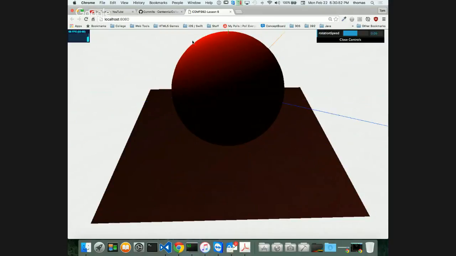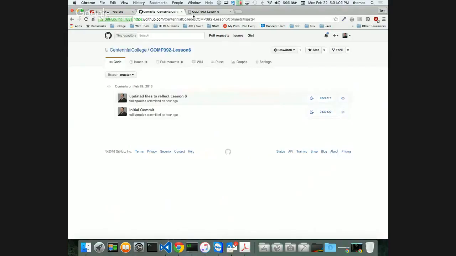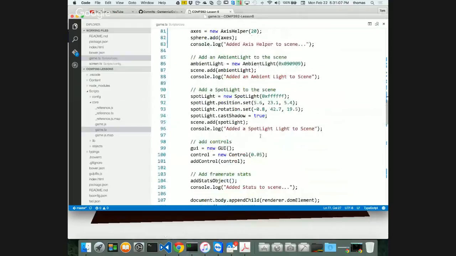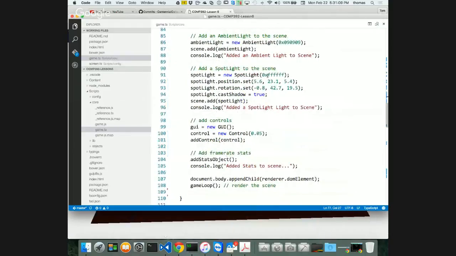And you know what? It's still pretty big. And my spotlight, my intensity for my spotlight, is way back here. That's where my spotlight is. Oops, that's not what I wanted. So if I look at my spotlight here, notice that here's my spotlight color. It's white, right?